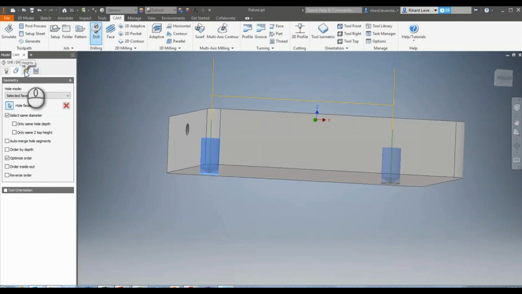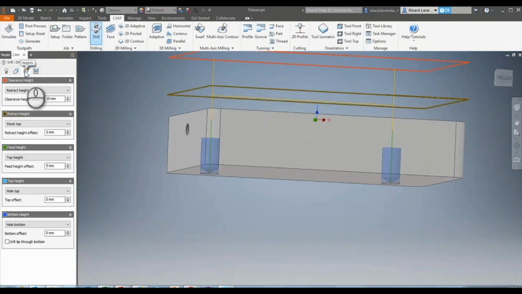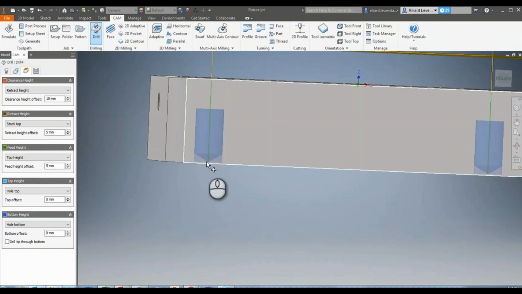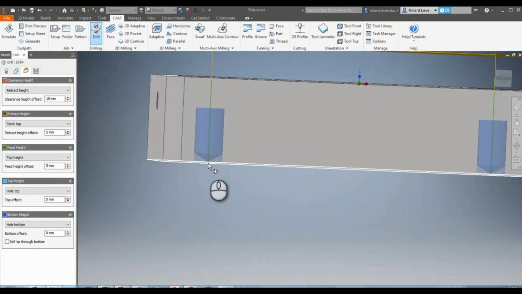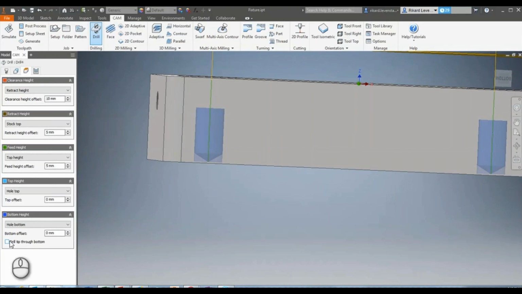If we look at the heights, how does it come in? So we can choose the bottom height or hole bottom again, and we can pick the hole bottom, okay, to actually show where it should stop or where's the hole bottom. And we can say drill through bottom, and we can also put a depth to add in. So we know that it's going to drill past a specific depth, which is great.